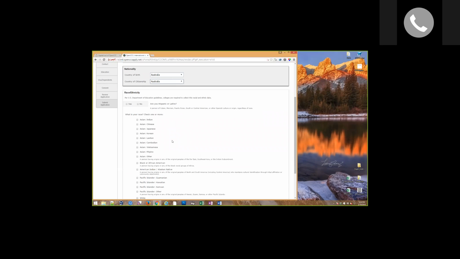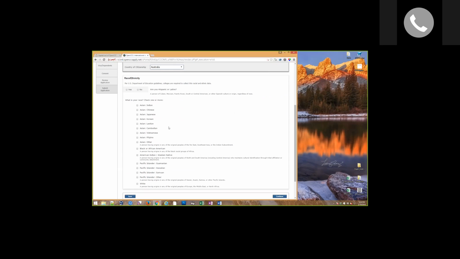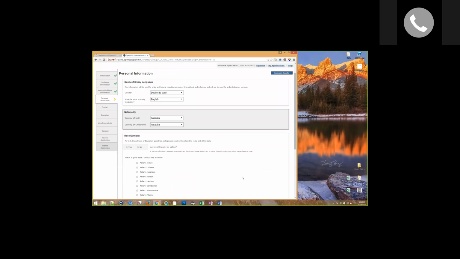The race and ethnicity section here at the bottom of the personal information page is exactly the same as what we have on the domestic application. So it's a collection of boxes for the various races or ethnicities that the user might input. As with the domestic application, this section is also optional. And I'm not sure that there's anything else to really showcase on this page. As always, if you have any questions, go ahead and post them to chat. I know that there are people in there chatting at the moment.